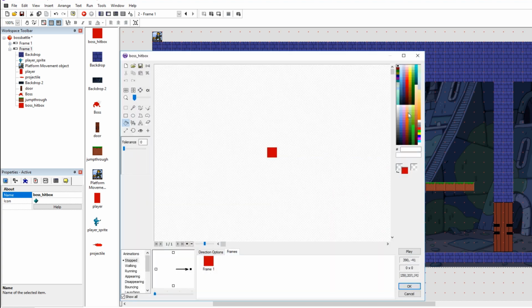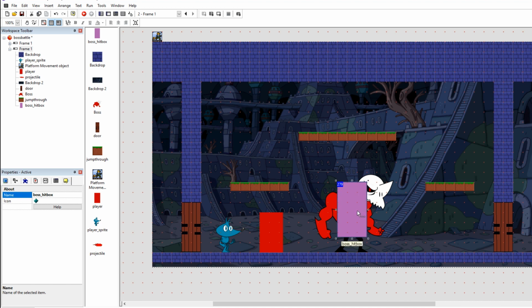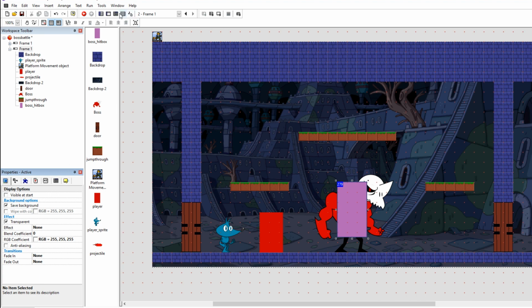Ooh, I can't see. It's the exact same color. I'll make it blue. Alright, so we want to size this. I guess it's not blue. Whatever. Size it appropriately to be roughly the size of like his torso. There. And we do not want to see this, so uncheck visible at start.